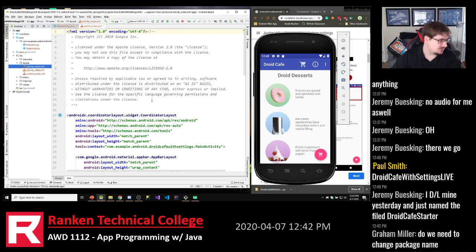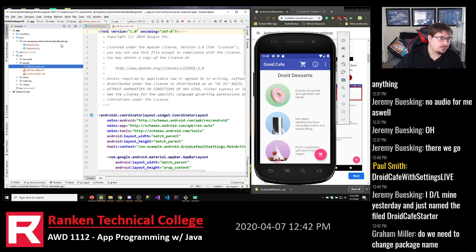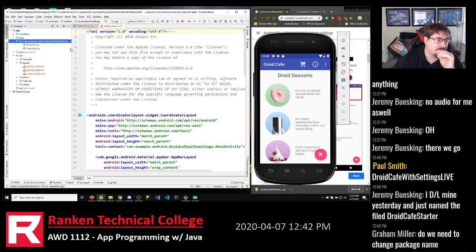I went and touched up my font sizes, so that should be fine. You shouldn't have to. I already went through and changed it to Droid Cafe with settings, and that should solve the problem of needing to change the packaging. So you should be fine with just keeping this packaging for what we're doing here. So we want to run that.